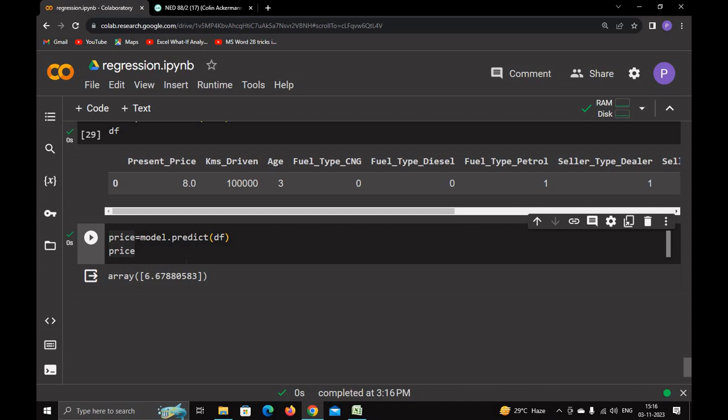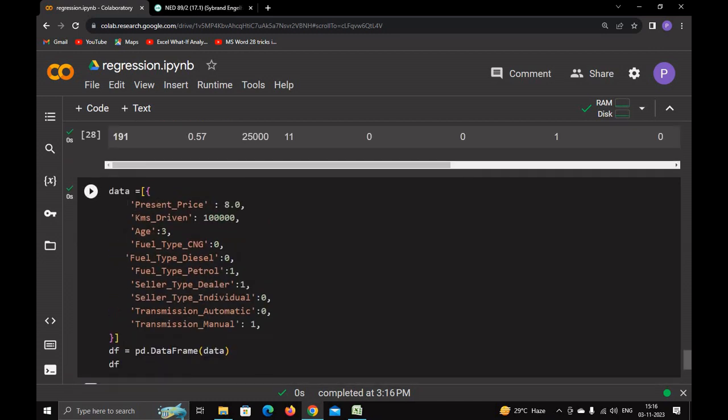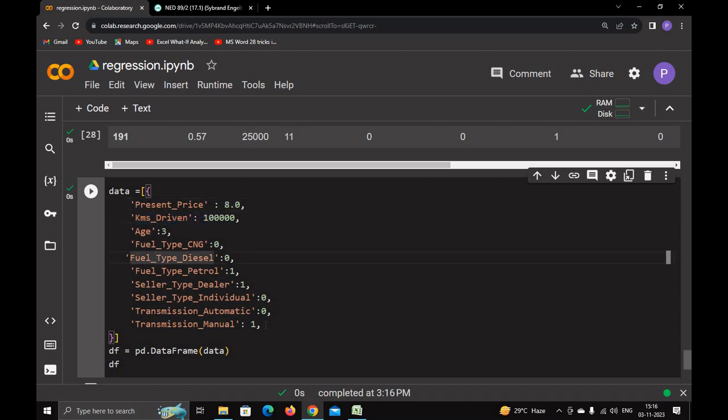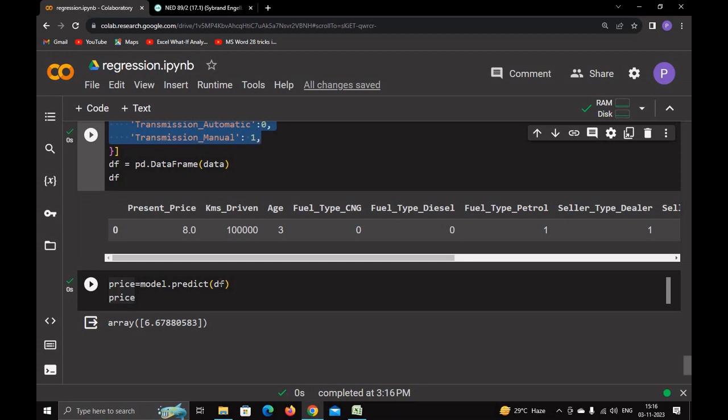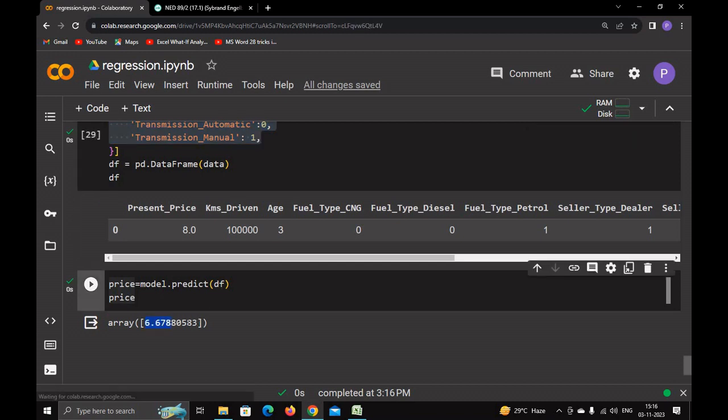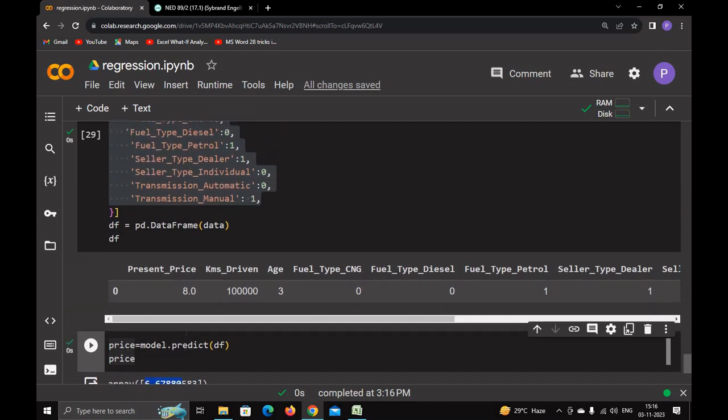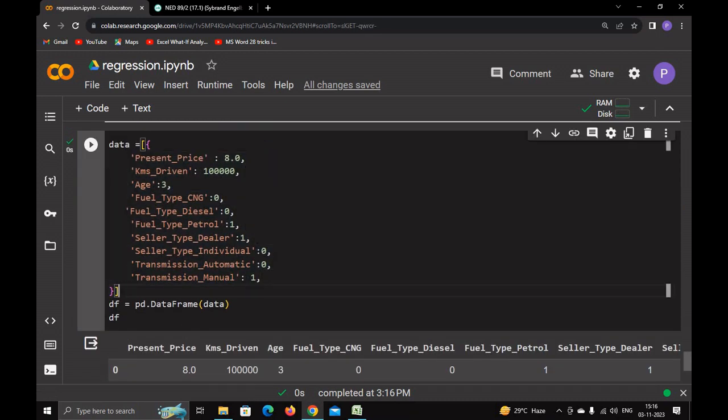So if this is the data, suppose the car's present price is this and kilometer driven is this, and I want to predict the selling price of a new car that I have the data for, I can simply pass it in the model predict function to predict the price of that car. This price is in lakhs. Very simple, I can change any value.